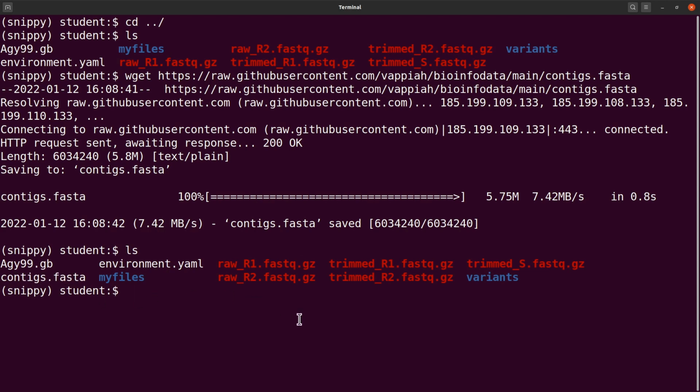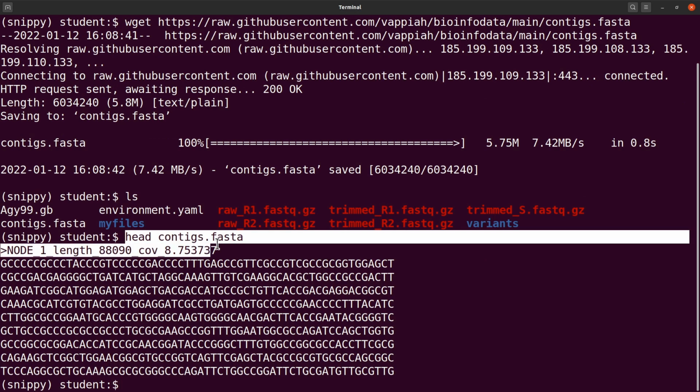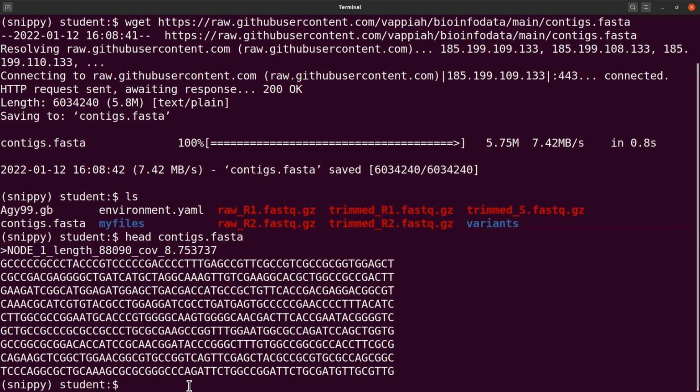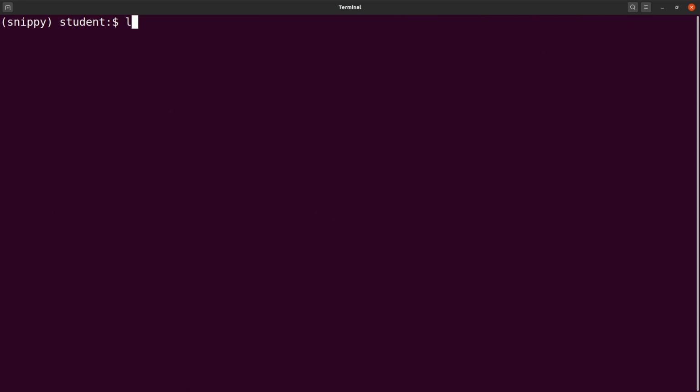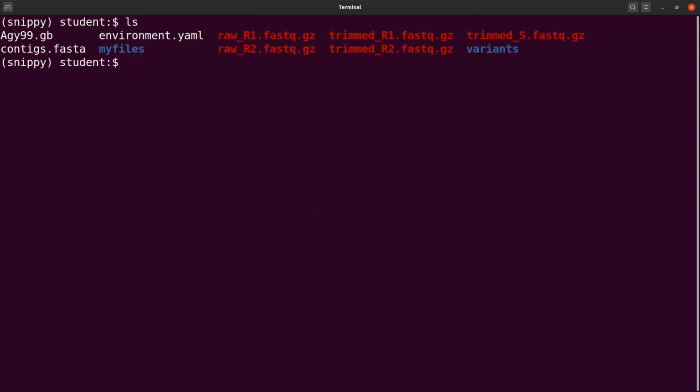Let me do a quick exploration here. I'll just say head contigs.fastq just to see it here. So I use this command here. So we are good to go. Now let's clear the screen. Let's do an ls just to check one more time.